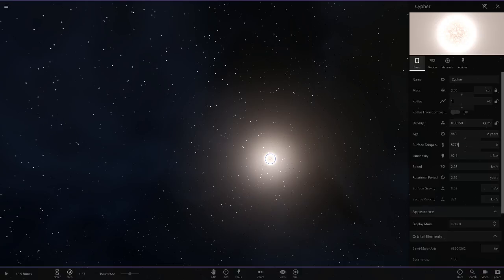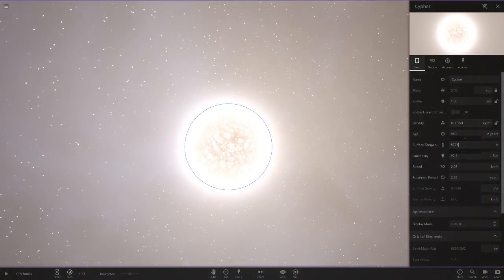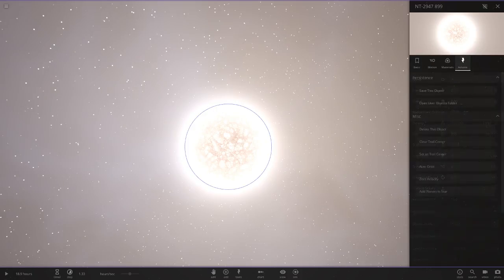Now we need to make it 1 AU again. Okay, there we go. Okay, so paste that in. I'm going to go ahead and save this now, just in case it does pop. So let's do that. Okay, I think that's everything actually. 2.5. We've done the radius. We've done the temperature. Wait, so luminosity is the last thing.